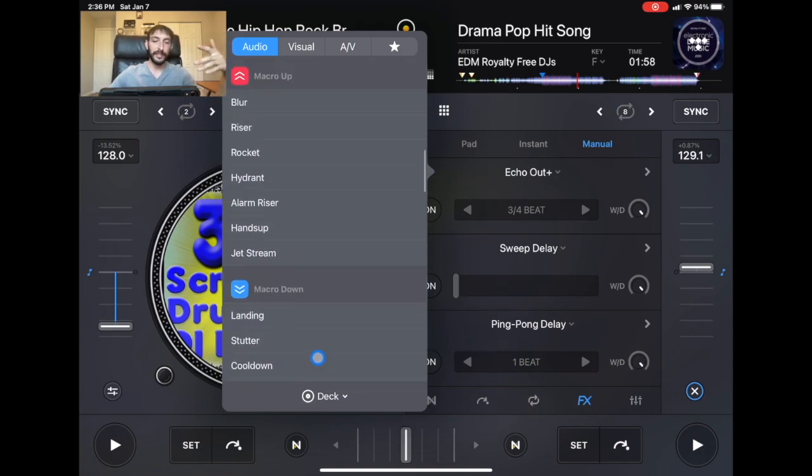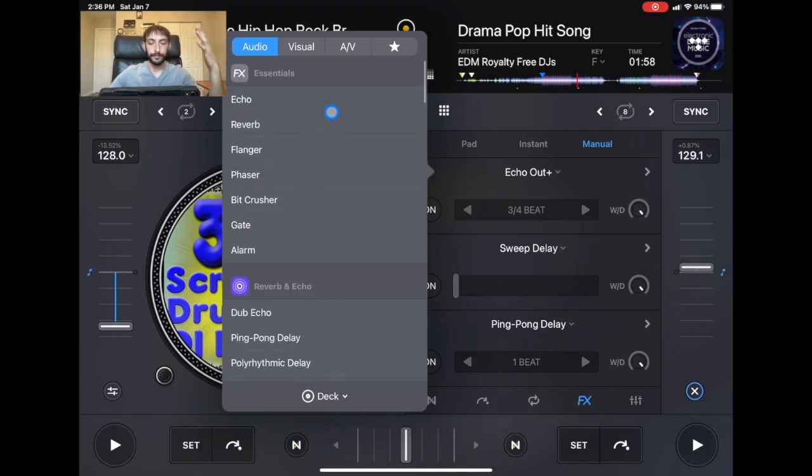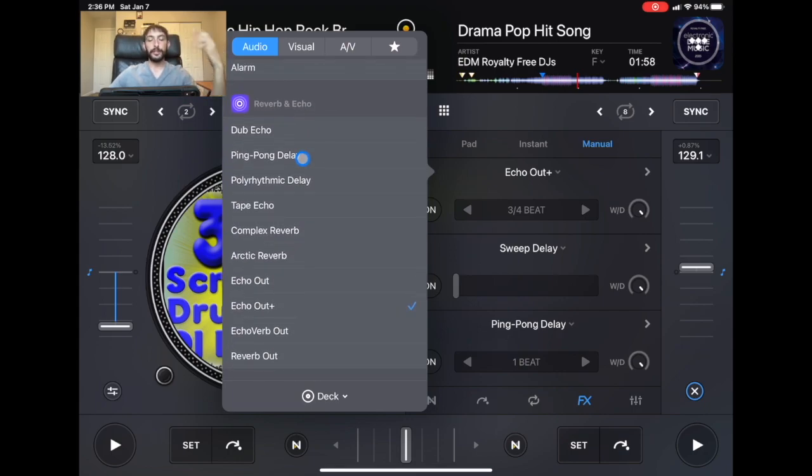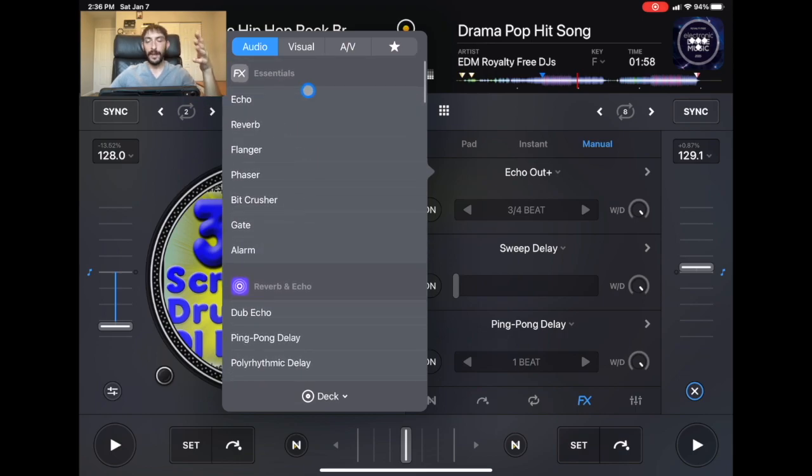There's echo, reverb, flanger. So I suggest loading up songs, putting on the effect, seeing what it sounds like, and go down the list so you know what these are. I'm still learning some of the new ones, but for the most part, the essential ones, I know what they do. And effects really help you be creative and do transitions and DJ.